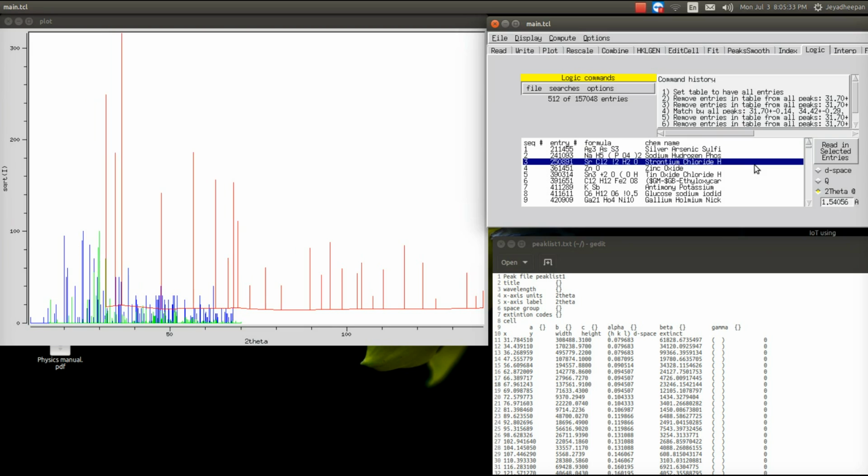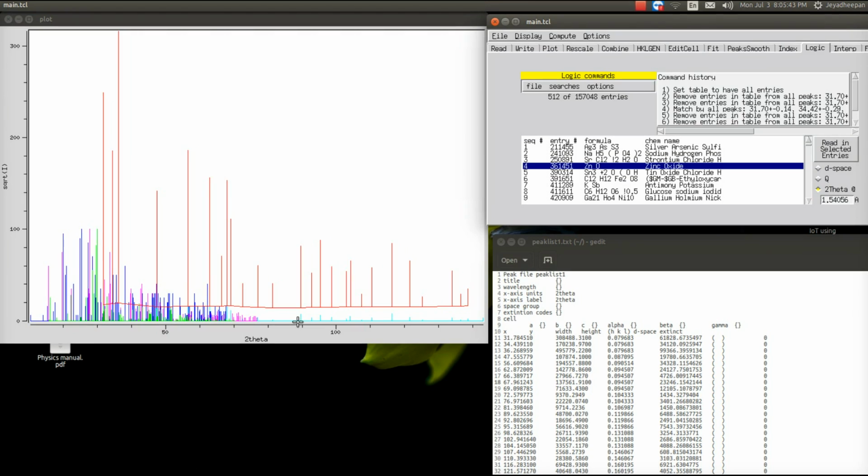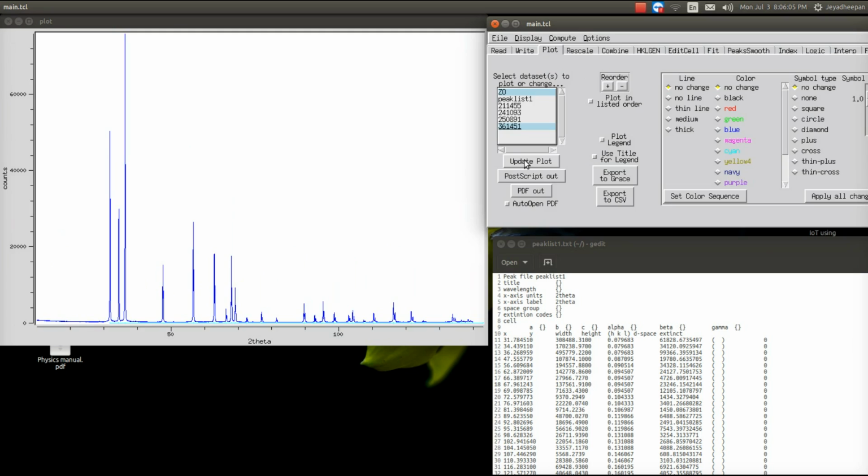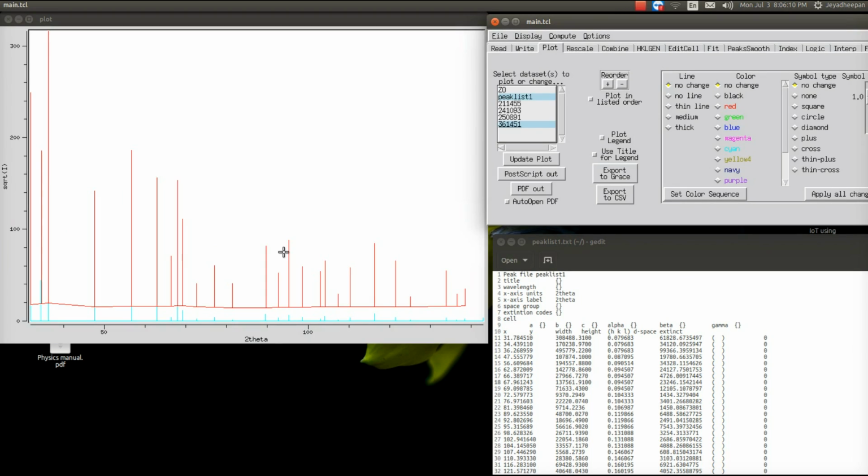Before doing this, go to the rescale, select the peak list alone, and convert the intensity into square root of 5. So rescale it. Now the peak list intensity is available in square root of 5. Now you just go to that logic and read in selected list. Now go to the plot. You simply plot peak list 1 and these two things, the peak list and also the reference pattern. So now you just see all the patterns.